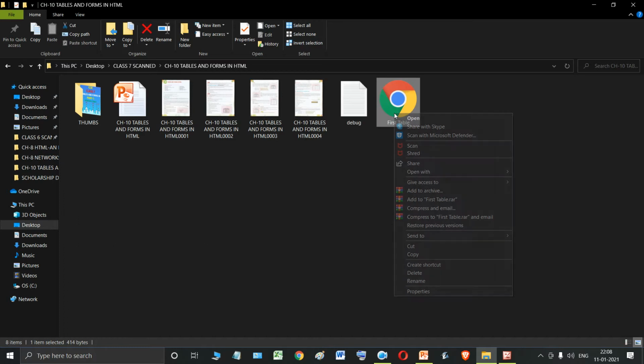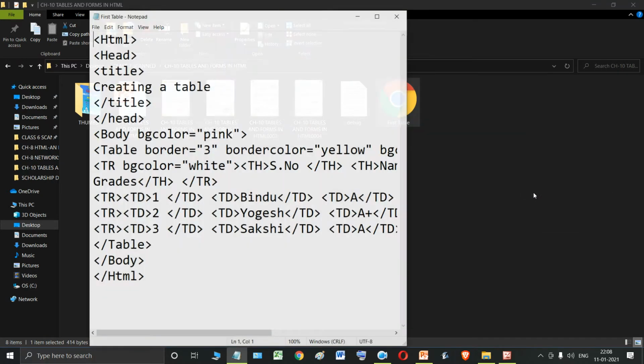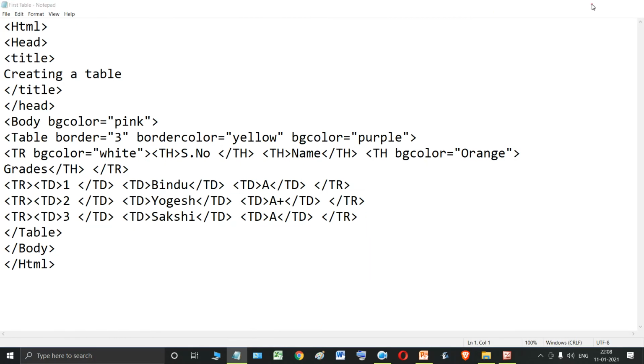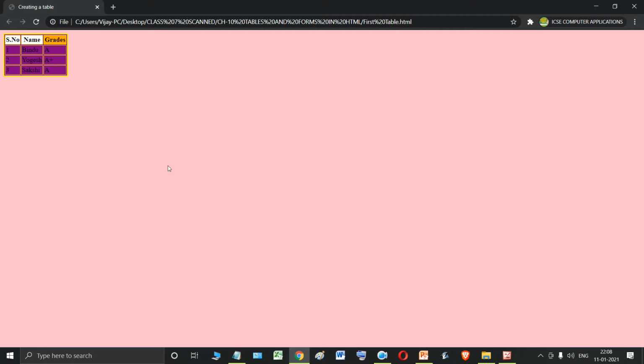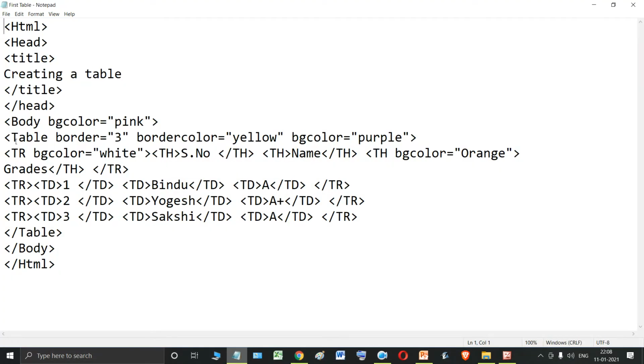I'll just open the same table that we had made earlier without the cell padding. I'm going to open this with Notepad, and I'm also going to show you the table that we created earlier. So this was the table that we had created earlier, students. You can clearly see that we have not used any cell padding attribute over here. See, this is the table tag. We have not used cell padding as of now. Let's use the cell padding.